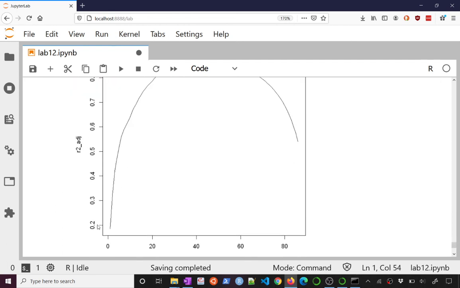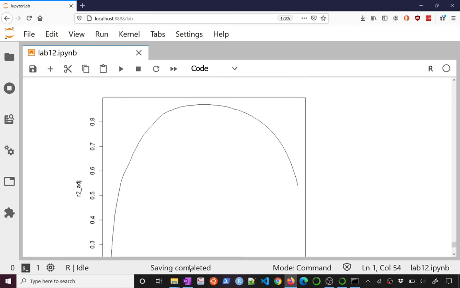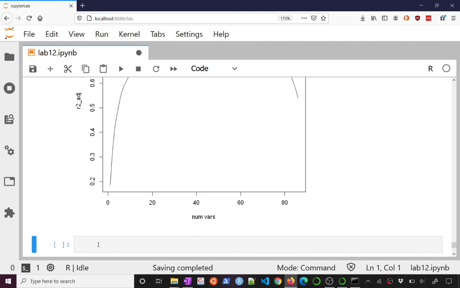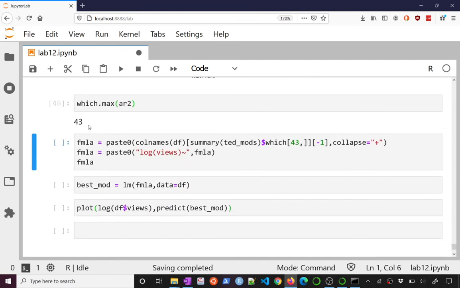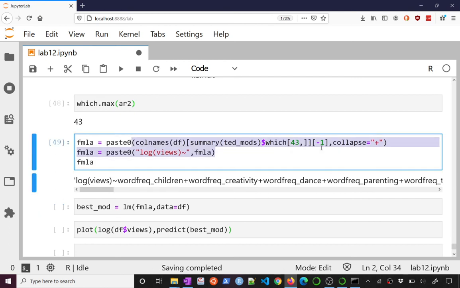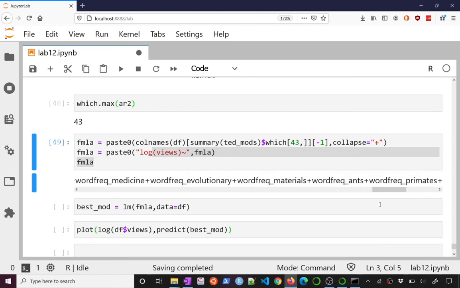And you notice I get this nice curve here. And it looks like somewhere around 40, 50 variables maximizes my adjusted R squared. And so if I say which.max adjusted R squared, it tells me 43 is the maximum. So I could build up my formula. This is some cute code to grab off that model with 43, the kind of best. All I'm doing is looking at my summary, that which matrix, grabbing the 43rd row, and pasting things together. So I get log views predicted from all these other variables here.